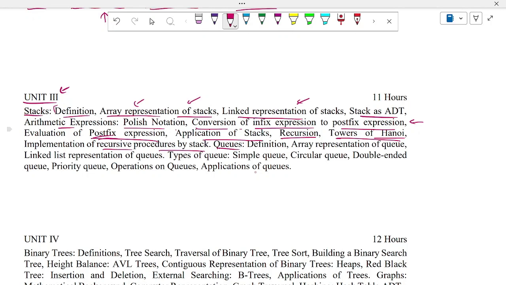Okay, and then coming to queues, you'll be learning definition of queue. Queue is nothing but a line, first in first out. You learn that. Stack is last in first out, it is LIFO, and queue is first in first out. Whosoever comes first in that line, they will be going out first. But here it is last in first out. Okay, you learn all these things. Array representation of queues, linked list representation of queues. It means we will be building queues using arrays and then linked list.